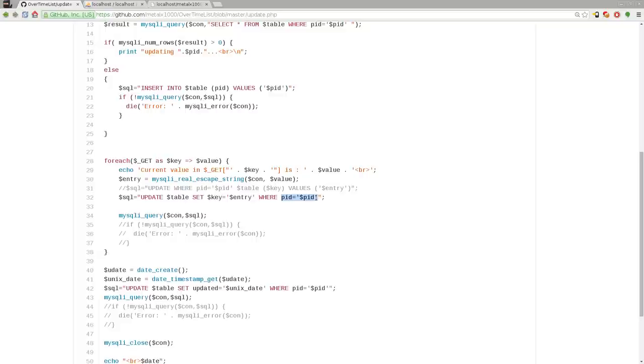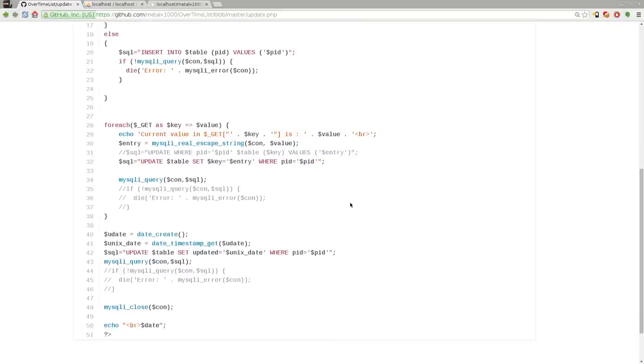So hopefully you're somewhat familiar with databases. If not, this isn't very helpful for you, but that's what it's doing. You can look over it. Again, it's the thing about MySQL, it's pretty straightforward. What are we doing? We're updating. Where are we updating? Our table. What are we doing? We're going to set the key that we're grabbing up here equal to the entry, and then we're going to only do it where the PID is equal to the PID we send to it.